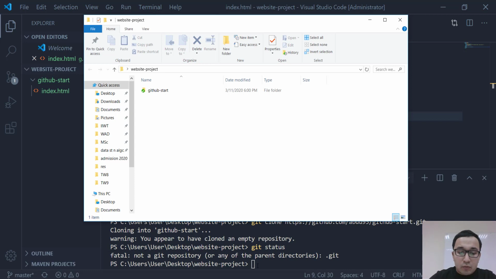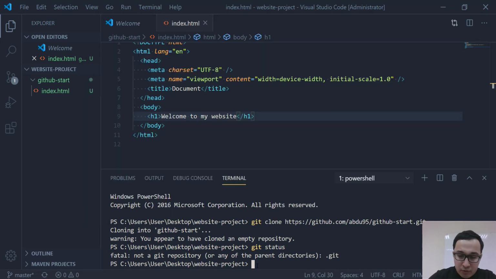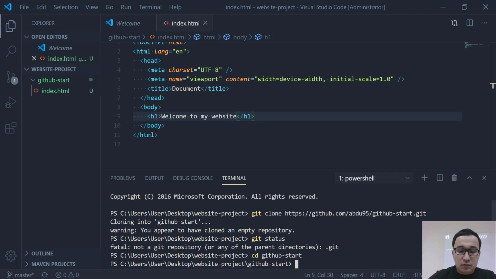So that's why what I do is I change directory. You may notice that the first letter of change is C and the first letter of directory is D. CD stands for change directory. CD and the directory name, folder name, is GitHub start. You may notice right now we are not inside the website project folder, we are inside the website project / GitHub start folder. And let's write git status again.